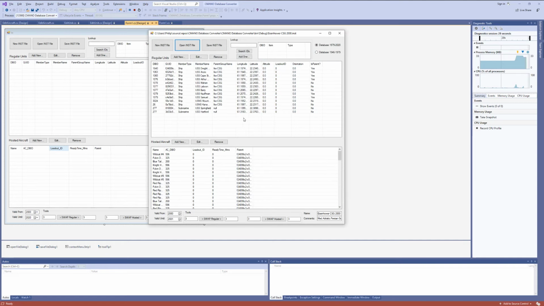This is the Enterprise CSG back from 2000, and you'll notice that it automatically populates the list with all the information that's built inside that inst file. So let's go ahead and do a quick little change here. Now I have a ship here. I have this 1077, and I want to replace it with an Oliver Hazard Perry.